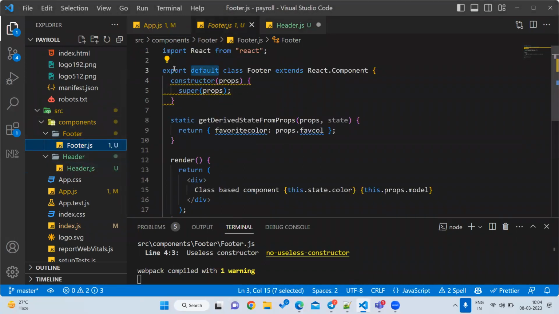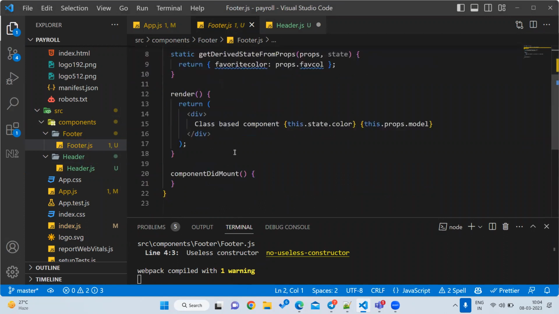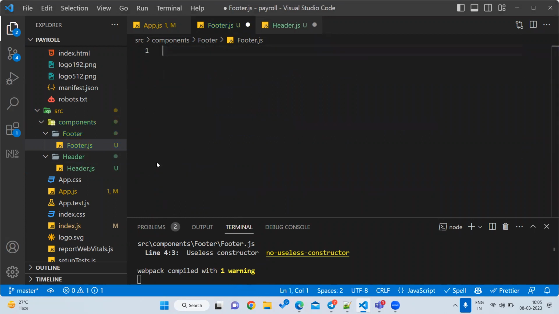Here I'm going to write one simple class. We want to write a footer. Let us write a footer. Export. We know why we are writing export, because I want to use it in a second file. And then I can write default, because I want to use it as a default one. Now I want to write a class.